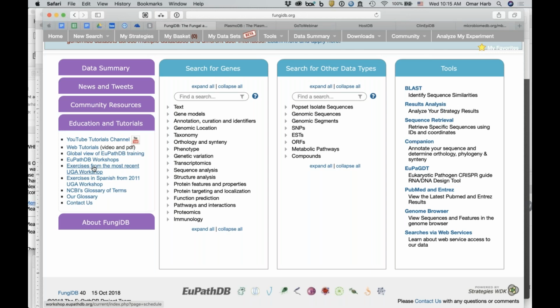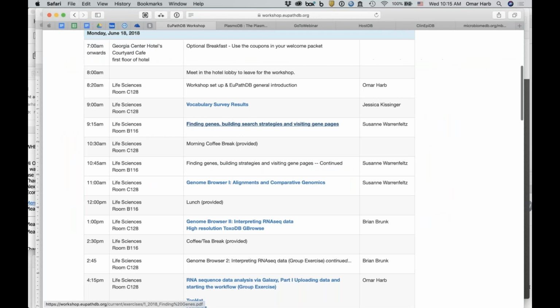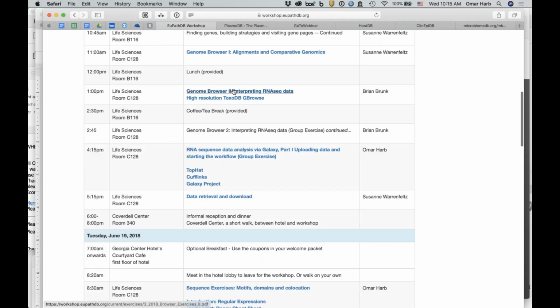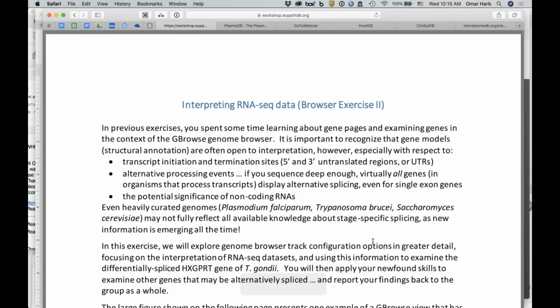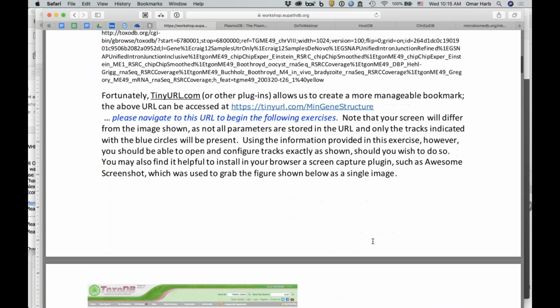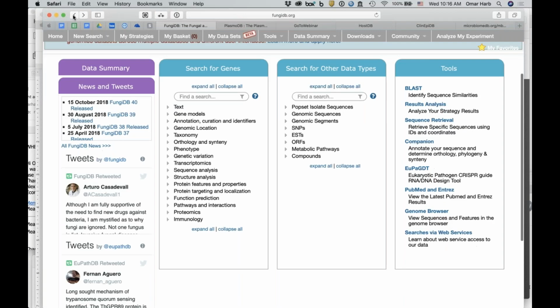But if you click on this, it'll take you to the workshop page, and this is the schedule, and you can see here, these are all the different exercises that were run during this workshop, and each one of these will link you to a PDF, which includes the exercise that was used during the workshop. So this is another useful resource for you to look at.